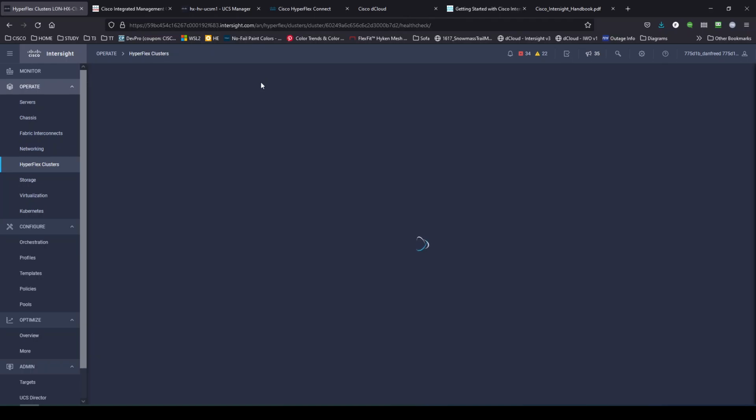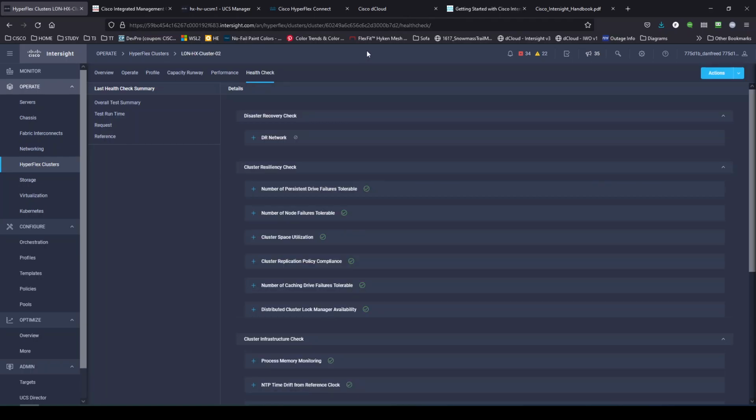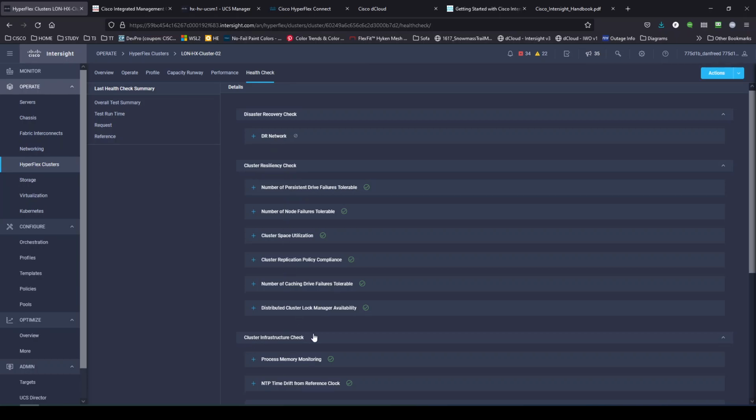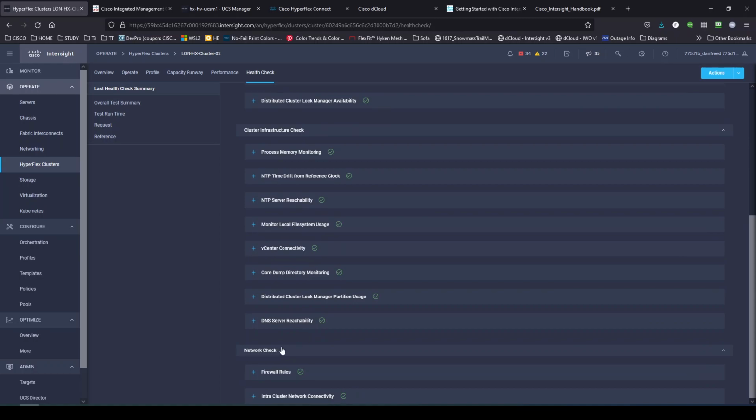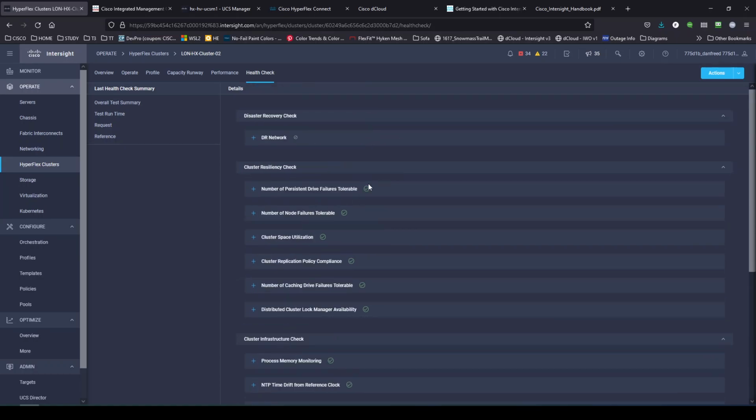And then here you've got a health check, which you can kind of think of as somewhat similar functionality to the hardware compatibility list on the UCS servers. But this is actually running the various series of checks for cluster resiliency, cluster infrastructure check, network check, right, to make sure that basically your cluster is healthy. So you get all those responses here.